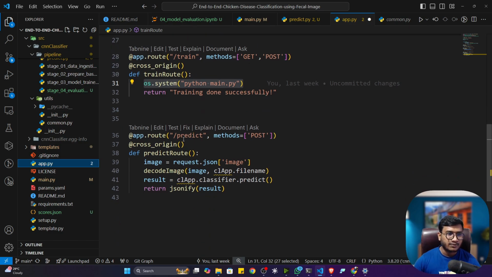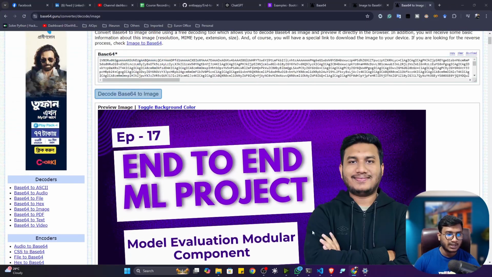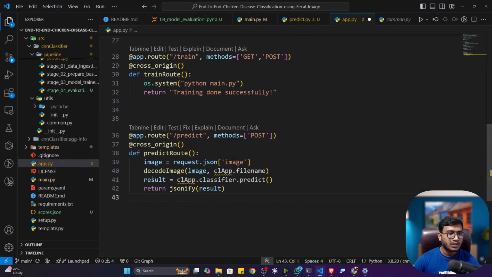Then this is the predict route. If the user is submitting the image, it will start the predict route. First of all, I'm receiving the image. Then I'm decoding it. Why am I decoding it? Because it would be a base64 string. First of all, I have to decode it and convert it to the image. I think you remember, I showed you the demo here. After that it will save the image.